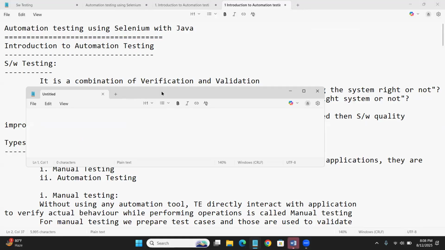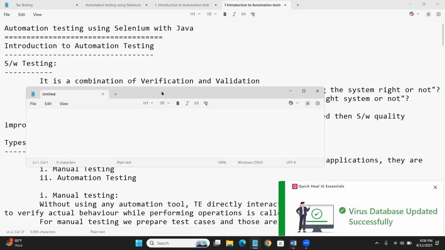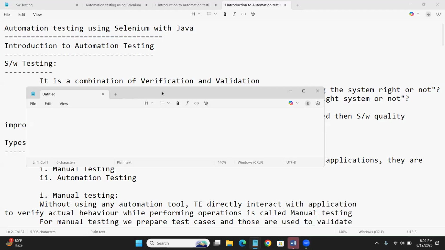So, what does verification mean? Verification is a process to check: are we developing the system right or not? That is the verification activity.